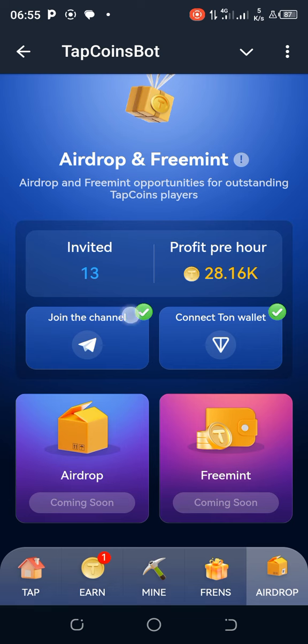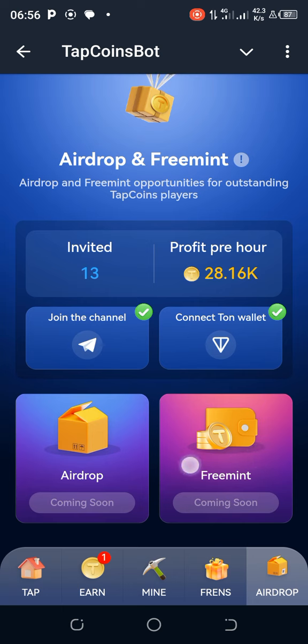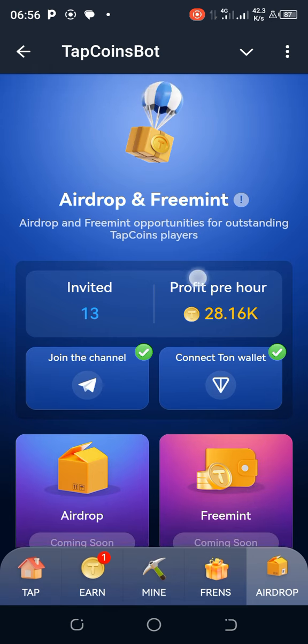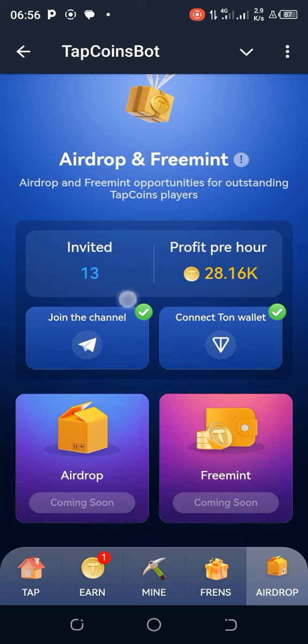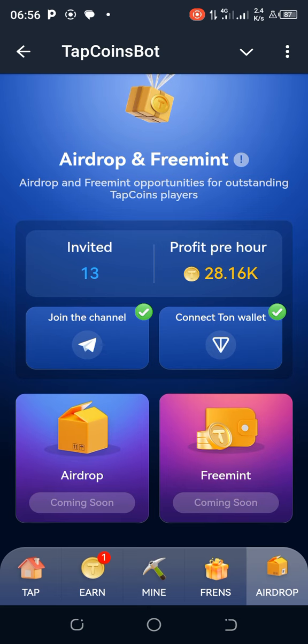I've connected my Tron wallet. Next, look at the airdrop coming soon and the free mint coming soon. So you need to start getting ready. These are some of the tags that you need to complete. If you are yet to join the Tapcoin bot channel, hurry up and do that. And if you're yet to connect your Tron wallet, hurry up and connect it, because very soon this will happen. Okay, so let's get to the tapping section.